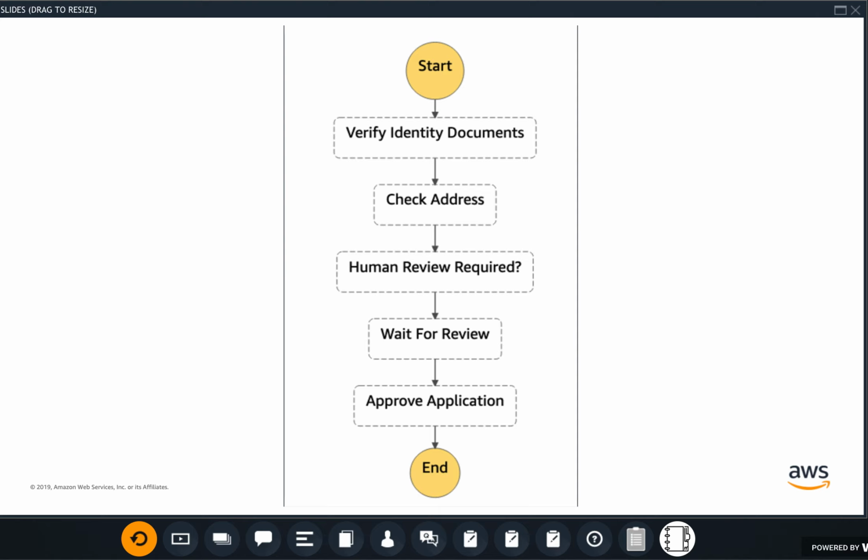So let's evolve this a little bit more. First, this step, verifying identity documents and checking addresses, can be done in parallel. We don't need to do them in this serial fashion because checking the address has no dependency on the identity document results of that verification. So we can arrange these in parallel instead.